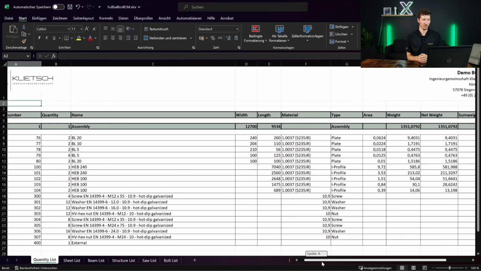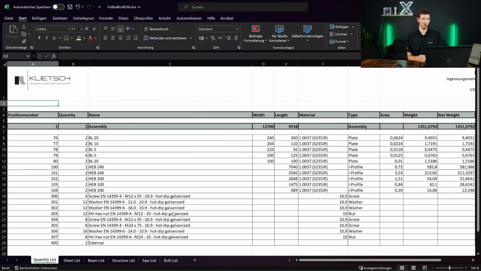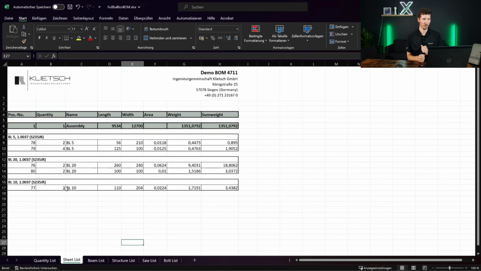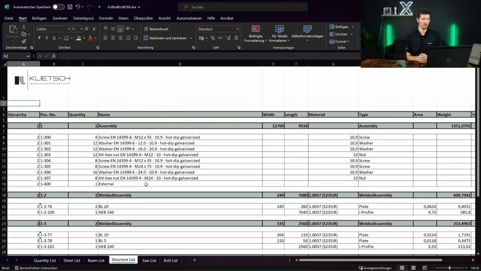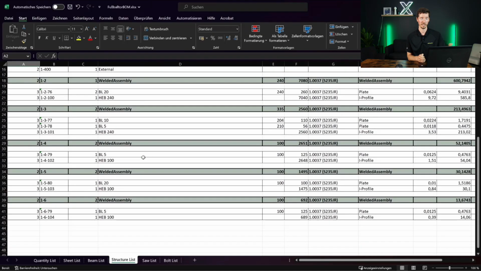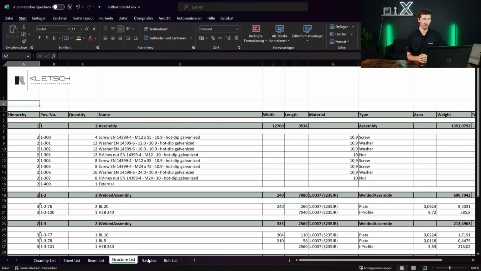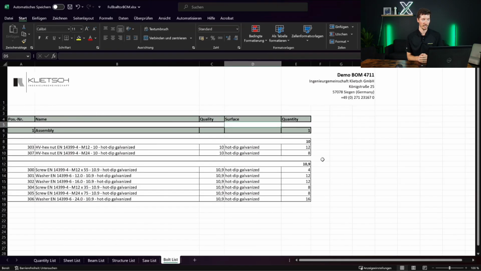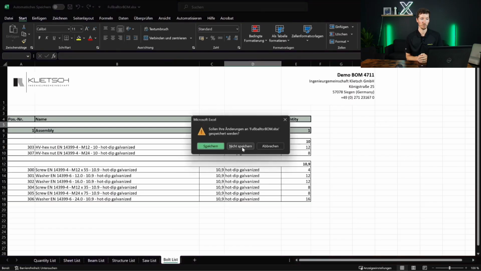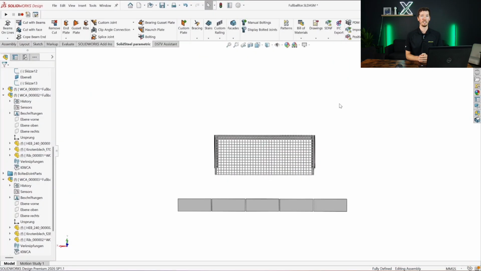So here we have the Excel sheet showing us our full quantity list, our plate list, our beam list, structure list, so any welded assembly that we may have in our project, our cut list with any angles, and our full fastener list. So that's the type of BOM that SolidSteel can create for you in an automated fashion. It can also create automated drawings for you.